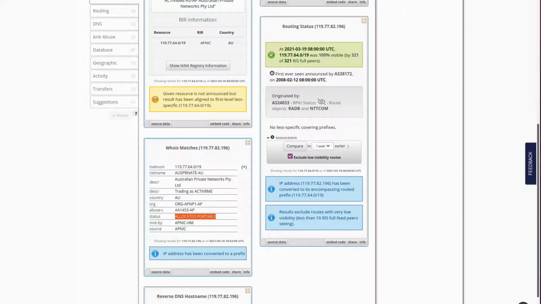Now, assigned provider aggregatable, boy, I have a tough time with that phrasing, but that's a group of IP addresses that have been assigned to an ISP and can be bundled into a single route advisement to improve routing. It just means that they can roll up smaller /24s, /28s, those kind of things into bigger ones like the /19 or a /18 to make it easier to route for those IP addresses.